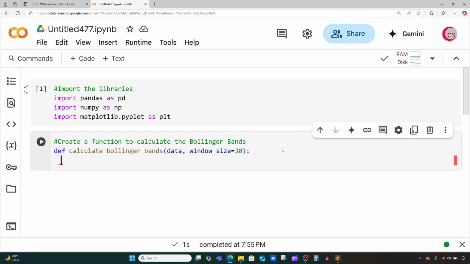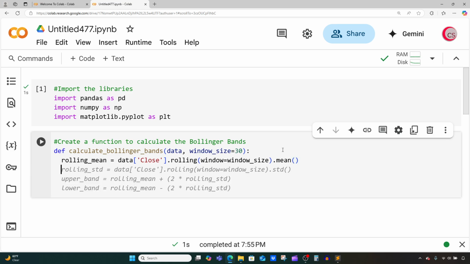Okay. Next, I'm going to create the rolling mean. So rolling_mean, I'm going to set it equal to data close dot rolling. We're going to set window equal to window_size dot mean. So right in here, we're just calculating the rolling mean of the closing price. And I like what Google suggested here for us. So I'm going to go ahead and just press enter. Maybe Google will suggest some more options for us. And there we go. We have it.